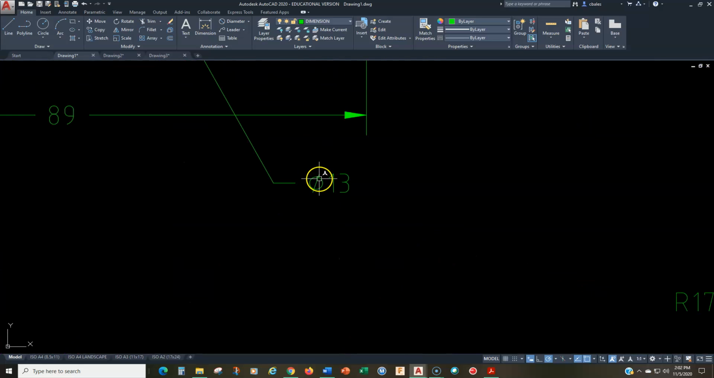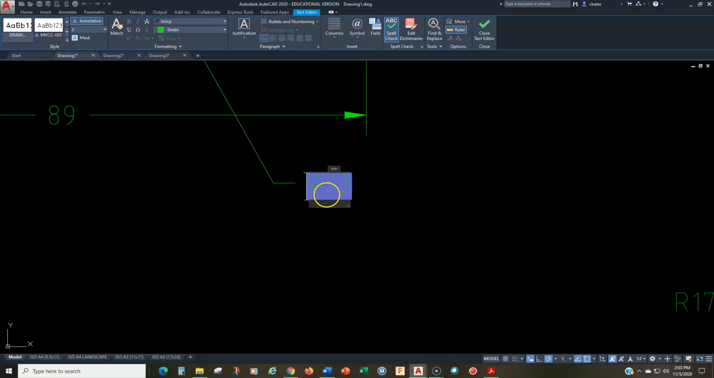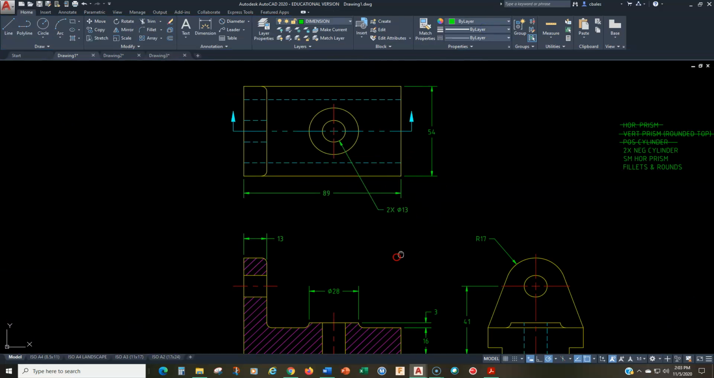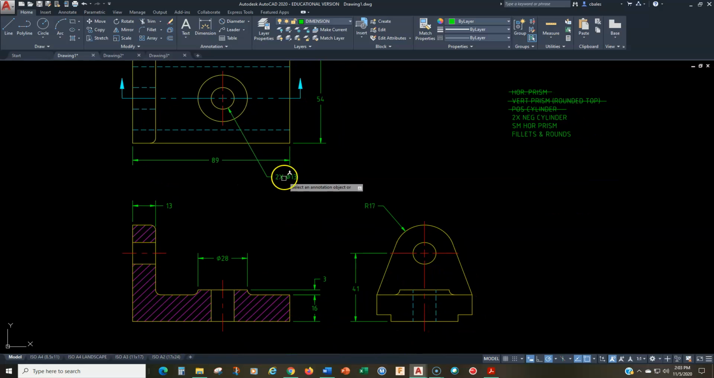So again, to change the text, I'm going to double click on the text. The cursor blinker is in the front, and I'm just going to type in 2x, capital X, space. No space between the 2 and the X, but a space between the X and the diameter symbol. And then I go up here and close the text editor. Look at that. Easy peasy, right? So that's 2 right there, right there. So we can get rid of those 2 negative cylinders right there.